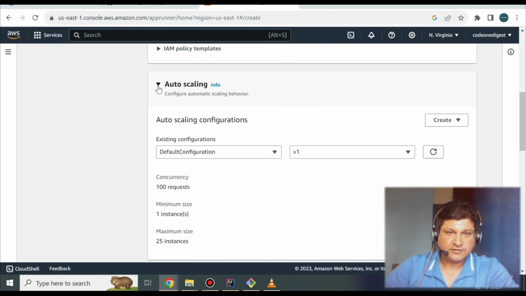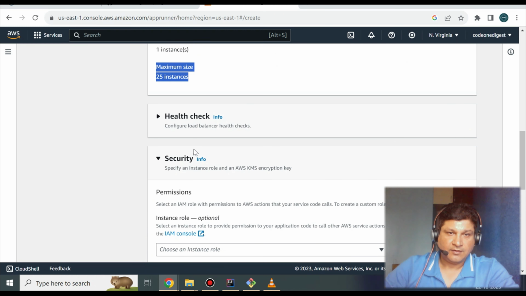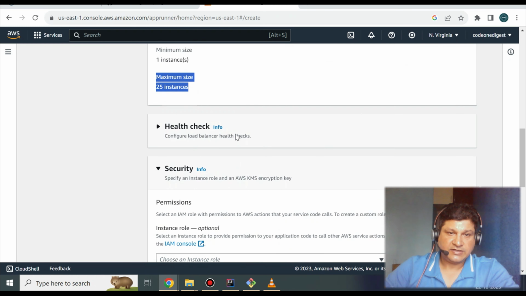Auto scaling. So if you see here, we have some auto scaling configuration. Concurrency means it can handle by default 100 requests together at any moment. But if there are more than 100 requests coming, then it will initialize another instance automatically. And it can go up to 25 instances like that, right? So simultaneously, you can handle up to 2500 requests at the same time. So let it be the default configuration.